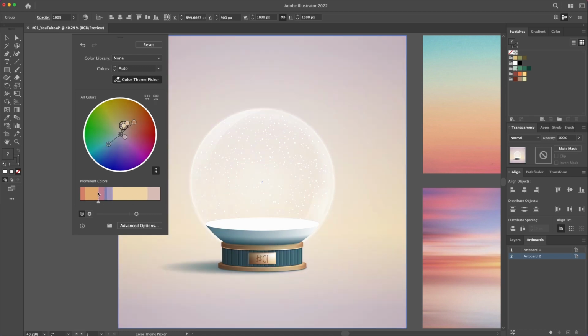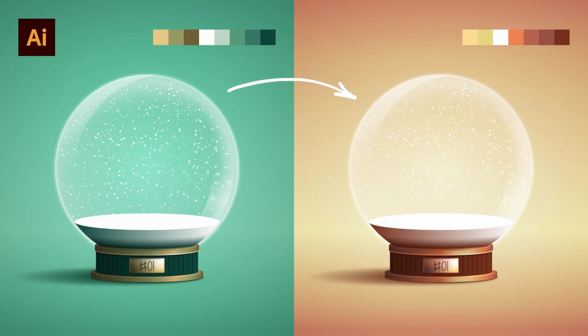And this is how we can easily and quickly replace multiple colors for a complex artwork or even a pattern that you're working on. That's the end of our tutorial.